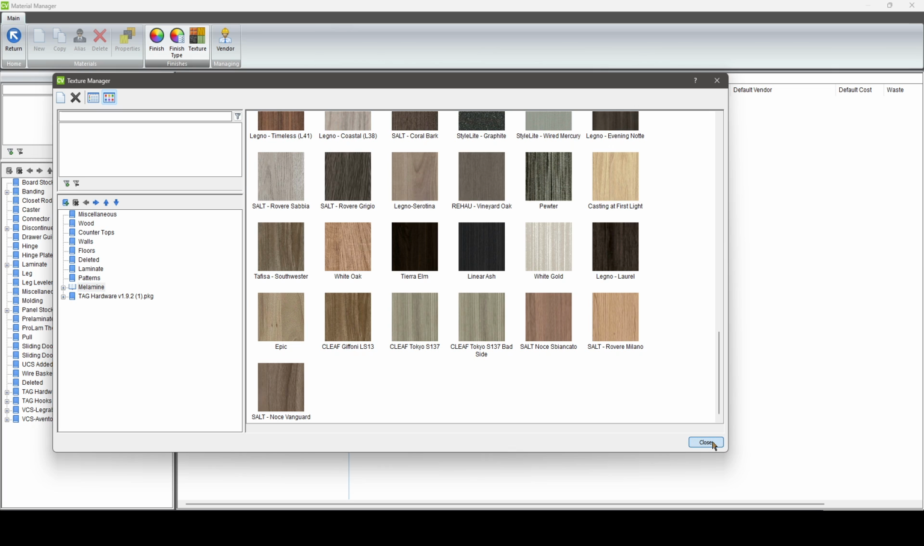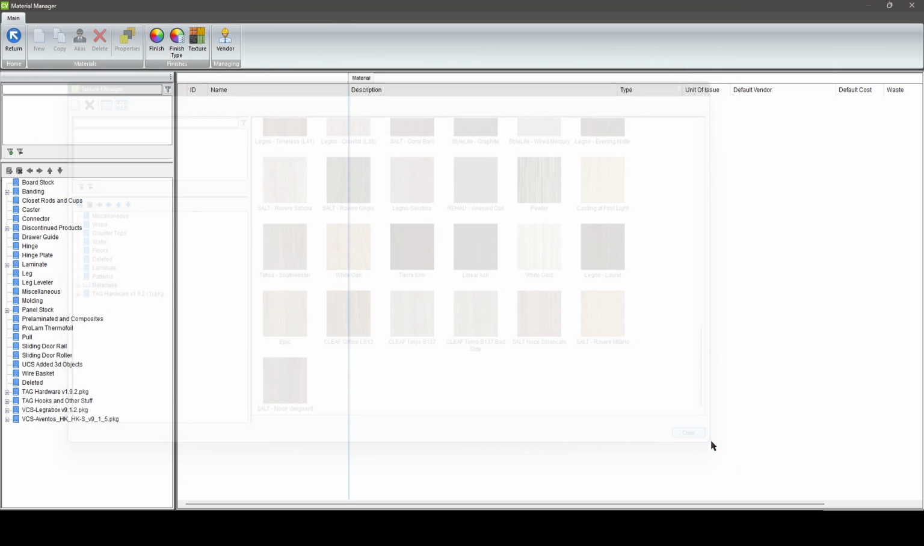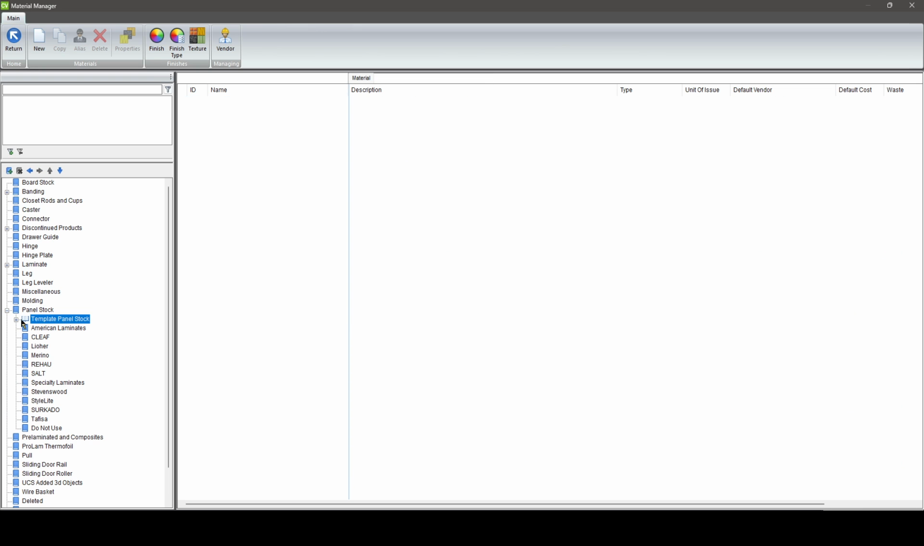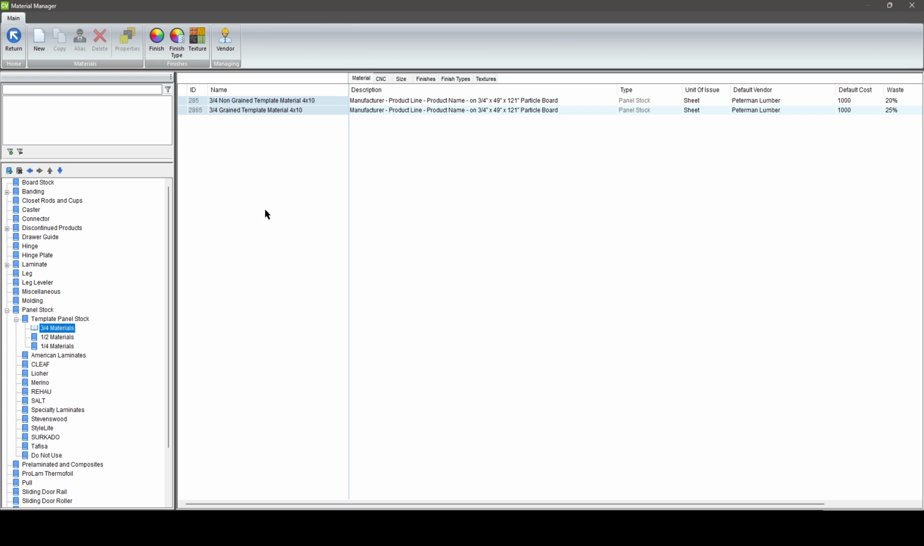And all you have to do from here is close this, go to your panel stock. I have templates because I got sick and tired of adding my material parameters every single time. I wanted to create a new material. And I've got non-grained and grained. Obviously the sizes and everything have to be changed. I'm not going to walk you through adding the material because that's not really what this is for.